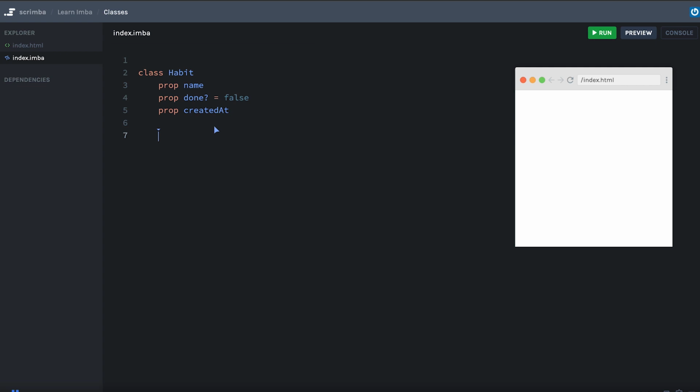You can create a constructor method using the constructor keyword. This is going to take a name argument, and we're going to say name equals name. You could say self.name to specify that we're referring to the name property and that this is the name argument, but Imba is smart enough to work that out on its own, so we don't need to worry about it. Then I'm going to say created@ equals date.now. Okay, so there's our little class.